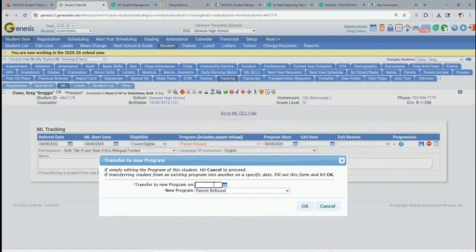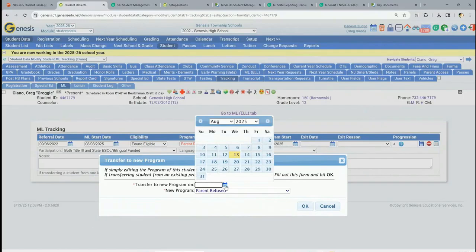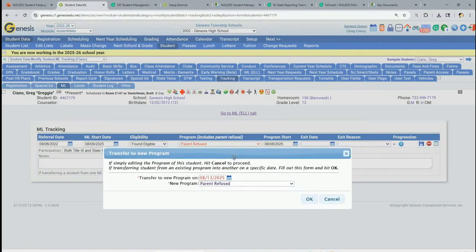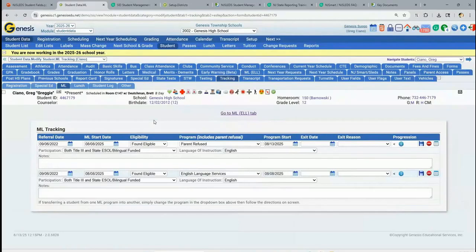So in this example, we're saying that the parent is refusing, and we'll just use today's date. So that's the effective date of their entry into the new program, and technically this is not a program, it's a parent refusal. But this is how we would code that. So I could fill this out and press OK to move forward with the transfer. Cancel is just if you want to change the program name and not create a new tracking record. So I'm going to click OK so that it completes that transfer.